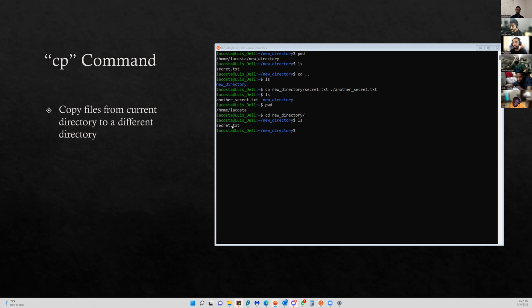All you're doing basically is making a copy and moving it somewhere else, which is very, very different than the move command, which means you're actually moving the file. So keep that in mind.